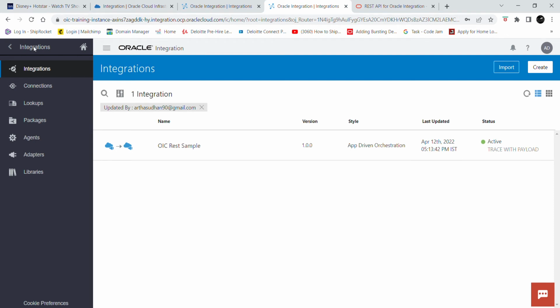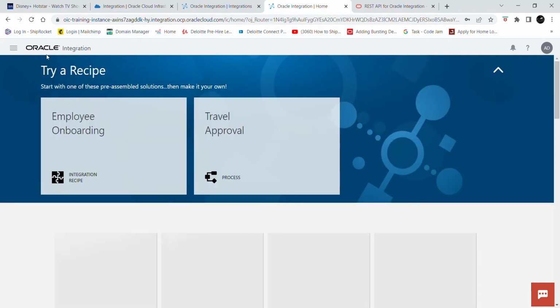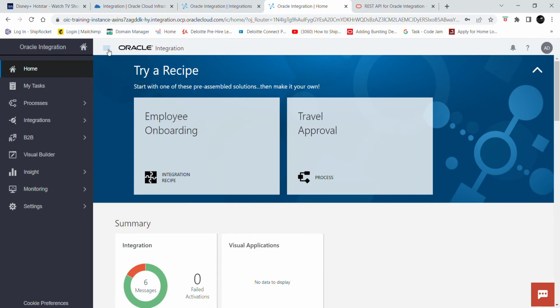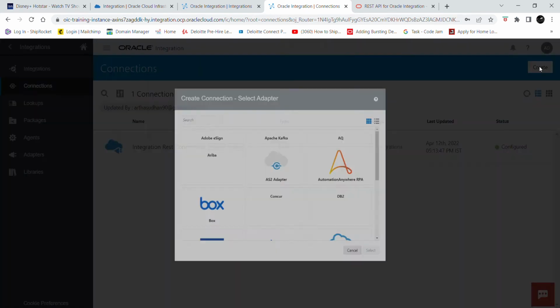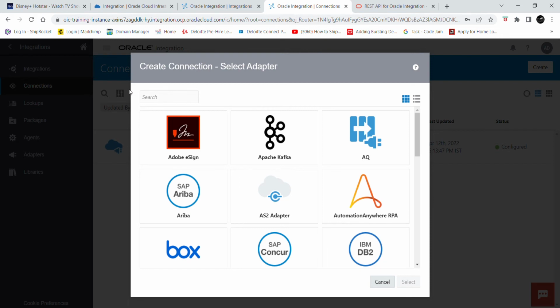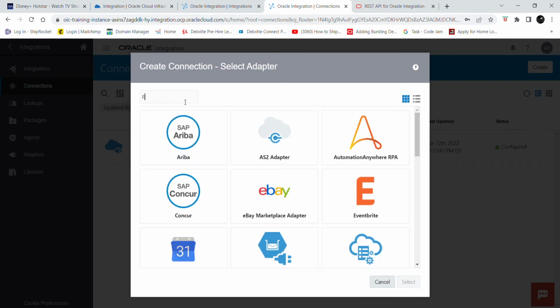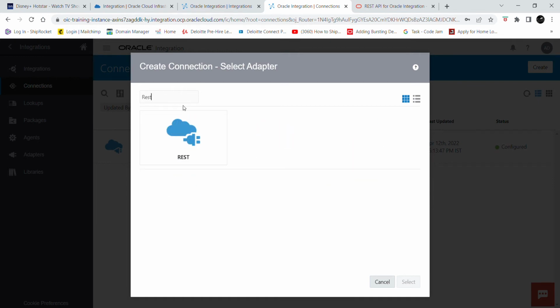So for that, from home you have to click on this hamburger symbol, integrations, connections. So here you can click on create. So here you can see all the list of adapters we have in OIC. So you can search for rest, click on it and select.